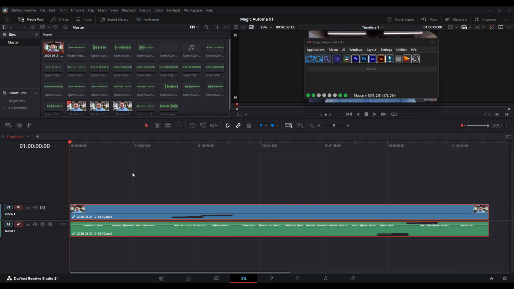This is a talking clip, 2 minutes 38. Look at the waveform. Between one sentence and the next there are gaps, breaths, pauses, the moment I'm reaching for the next word. Removing them by hand means finding them, marking them, cutting and closing up one at a time.